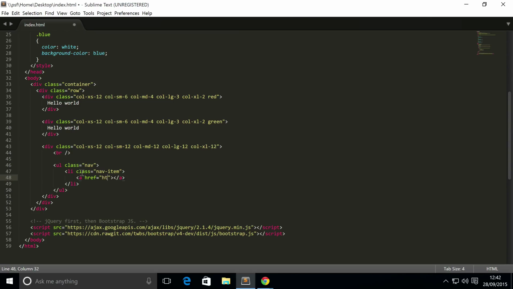And for the href, I'm just gonna put our website. And this also needs to have a class of nav-link. And inside here, I'm just gonna put some text. So for the text, I'm gonna put home. I'm gonna make it sort of look like a navbar in terms of what it says.